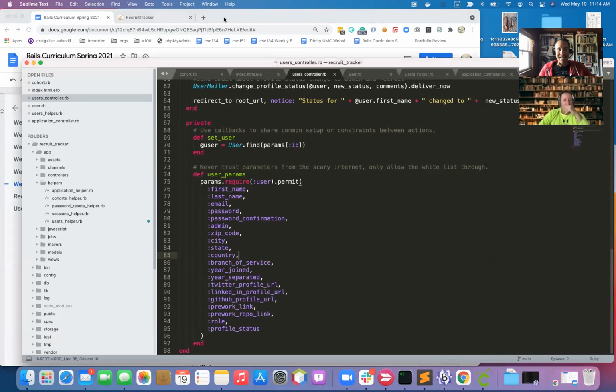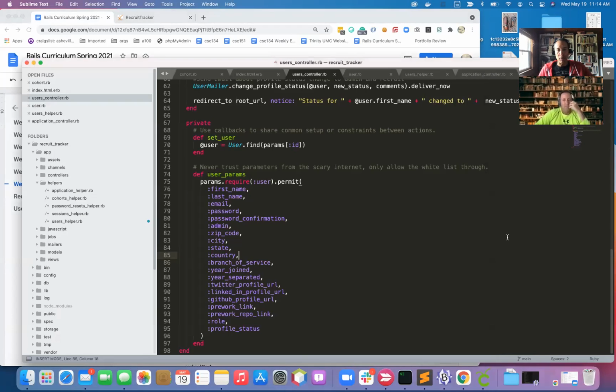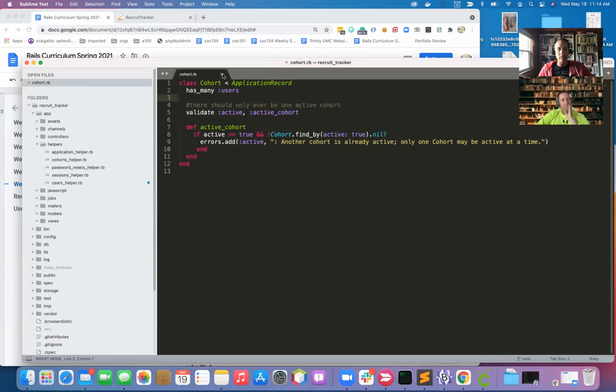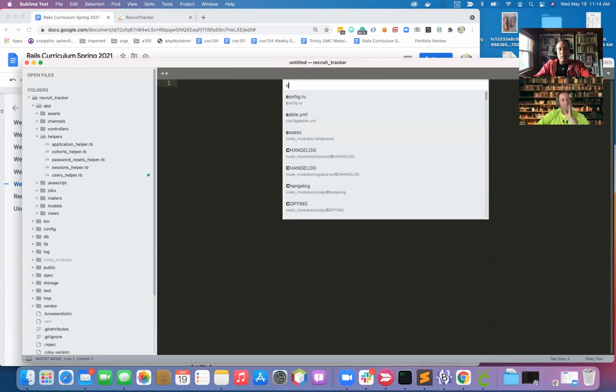So the edit and update actions. A couple things here. Obviously, we need an ID. And then we also use the find feature in Rails to actually find and update a given record. So for instance, let me close a couple of these tabs to the right, and then let's look at the cohorts controller.